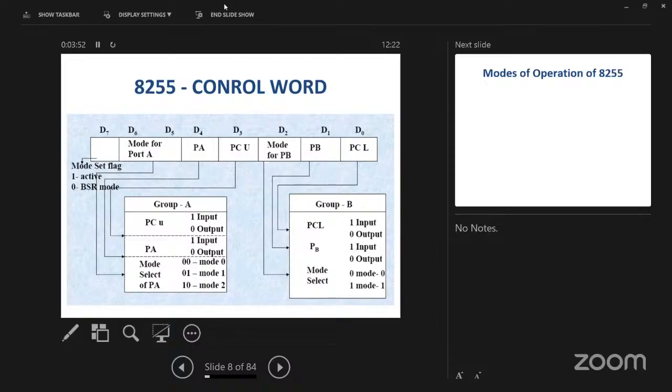Either 0 or 1. 0 means output device, 1 means input device. What is the meaning of input device and output device? Input device means we are taking the data from the external device to the processor.